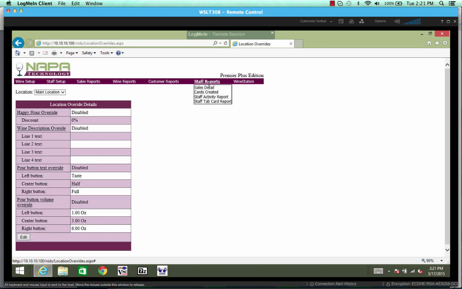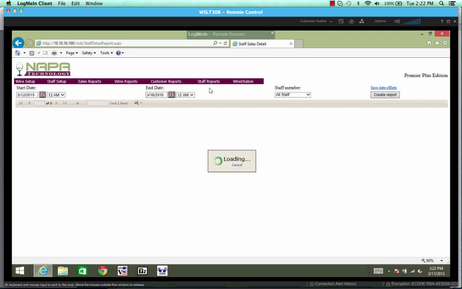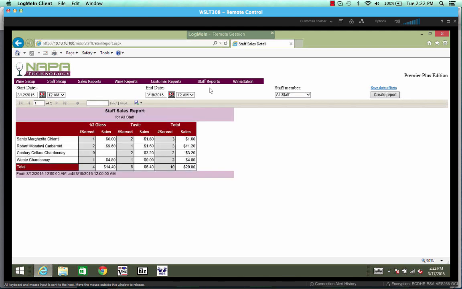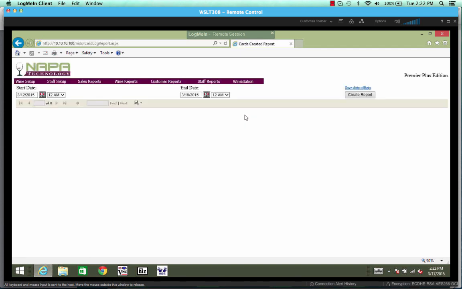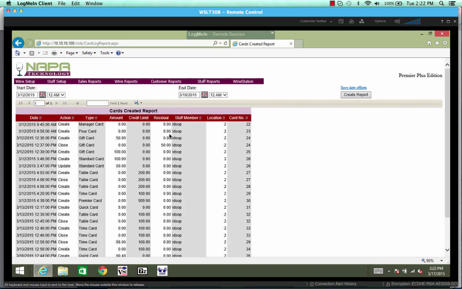Staff reports provides a place where information about what's going on in the wine station that relates to the staff members or the managers. One of the tabs is called Sales Detail, and here we can see a number of wines that have been consumed and the quantities for each type of measure. We also can get a report of the cards that have been created, the dates, and some of the details around that.